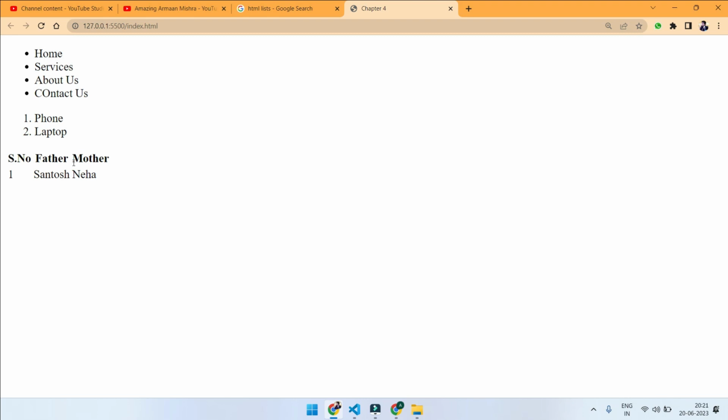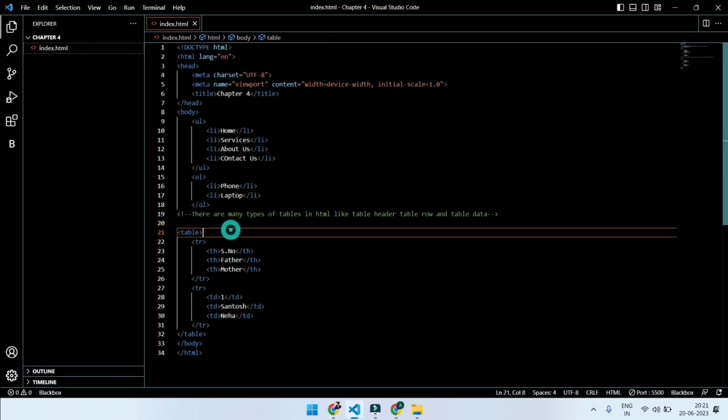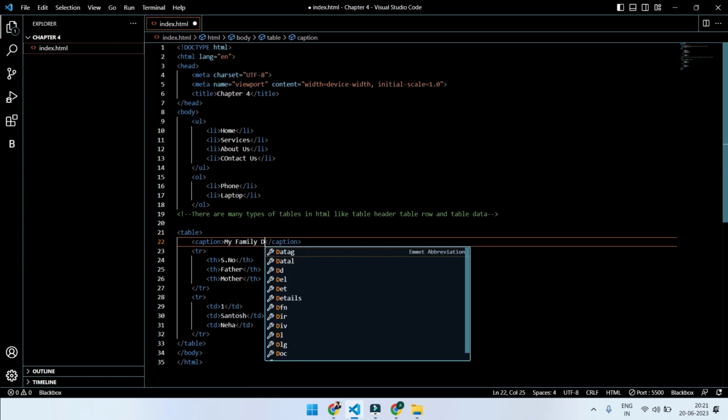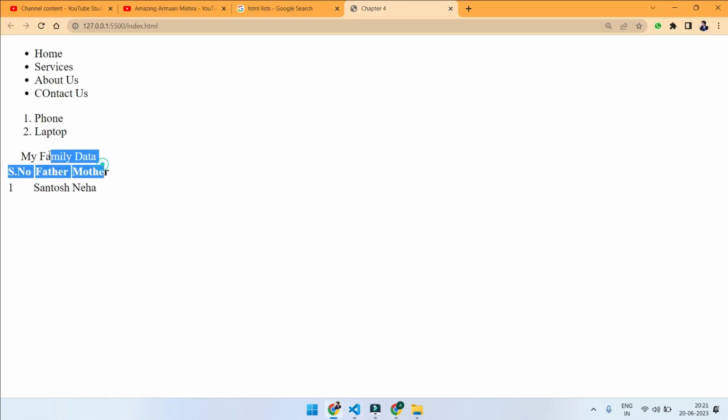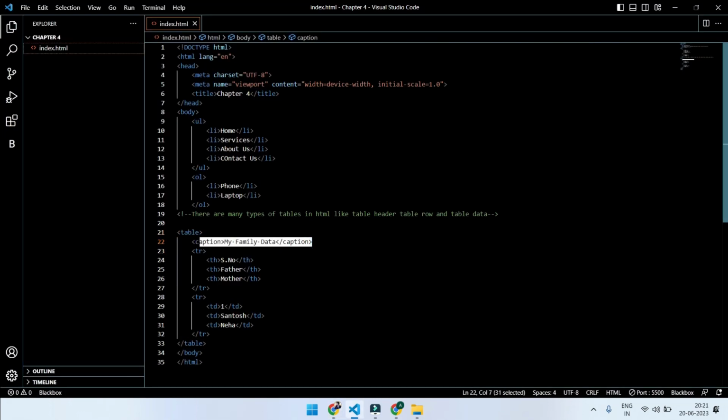Now we can use the caption also to name different tables. So in the caption, I'm gonna type my family data. As you can see, this is my family data. The caption has come. You can use it like this. If you don't want the caption, then you should not use it. Now span is used to merge table headers, so that it takes the place of 1, 2 or 3.